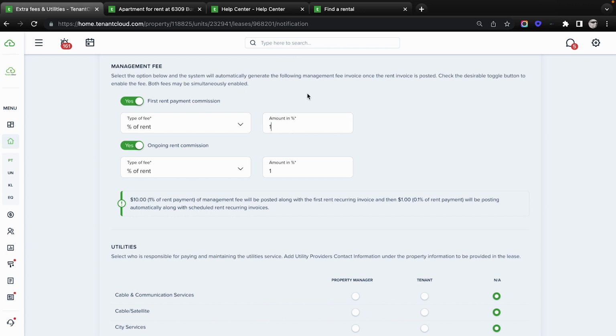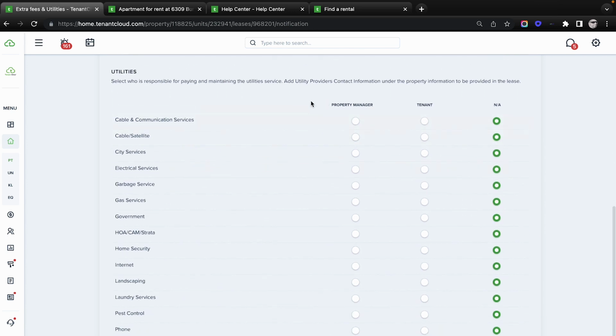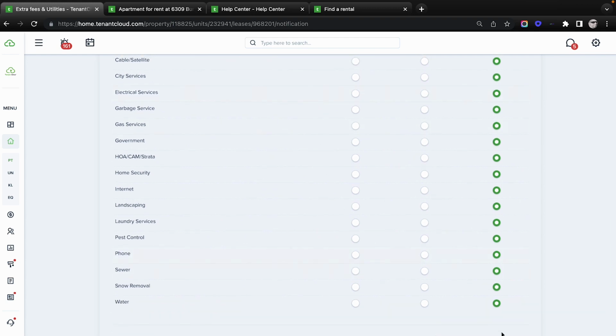Regardless, this always has to be filled in if you want to start collecting rent payment commissions on the first month that a tenant moves in. Even if you don't have any special commission percentages, then you would just put in the same amount that each of the subsequent months will charge as well. You can designate who is responsible for which utilities, property manager or tenant. And once you've set all of that stuff in place, you click next step.